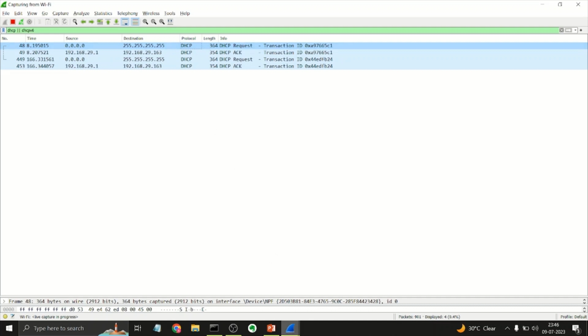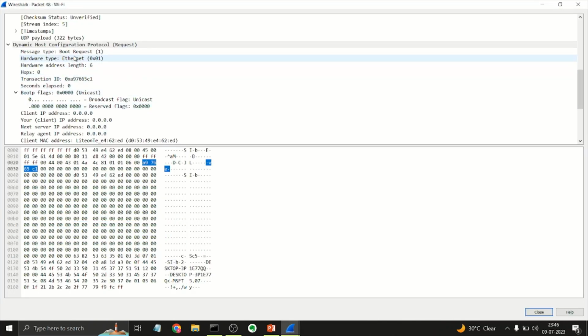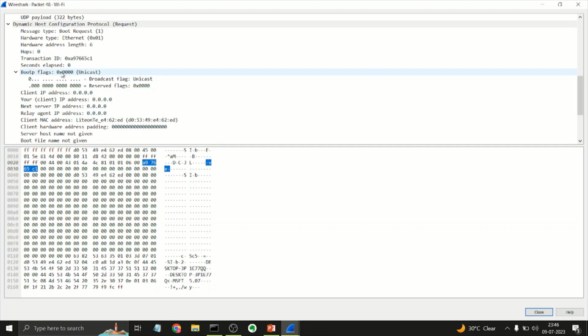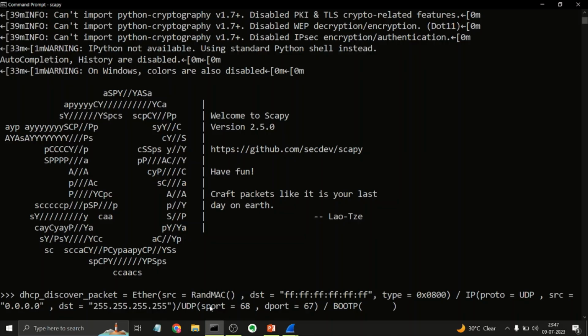So I'll just open it again. Yes, this boot p flag shouldn't be unicast, it should be broadcast, because we are making a discover packet, right? So the opcode over here should be equal to 1 instead of 0. So op is equal to 1, and of course we have to write in the chaddr, and this should also be equal to the random MAC ID. So random MAC. So you got that clear?